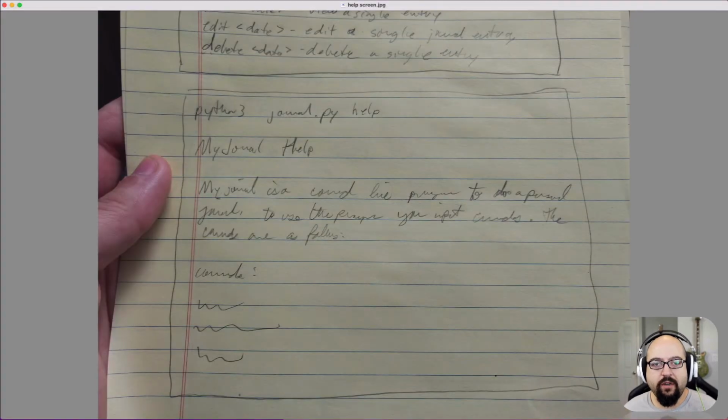Okay, here we have our help screen. The way that a user would get there is they'd be typing python3 journal.py help. Very similar to our default screen in a lot of ways, but with a couple key differences. There's a little bit more explanation about the program, and then kind of the same list of commands.